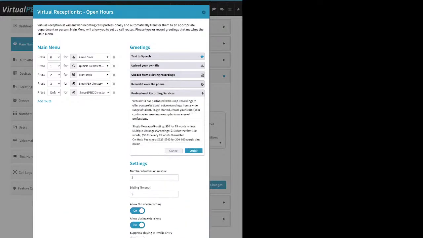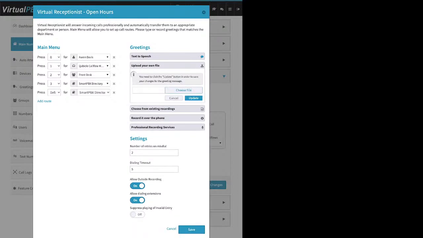Professional recording services, when you click order here, this is going to open a new tab and take you to Snap Recordings. You have many voice actors and actresses to choose from. They bill you directly via credit card. Then they send you the file via email. So then you can come back up here and upload your own file.